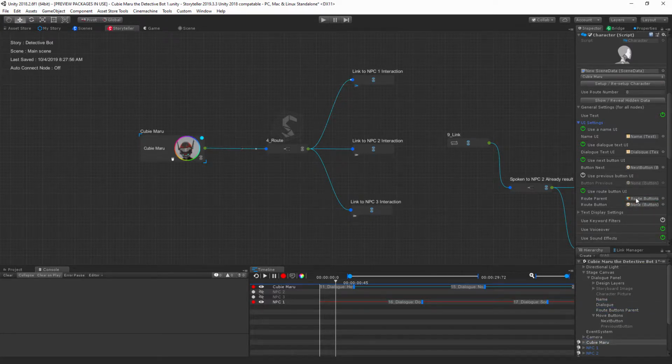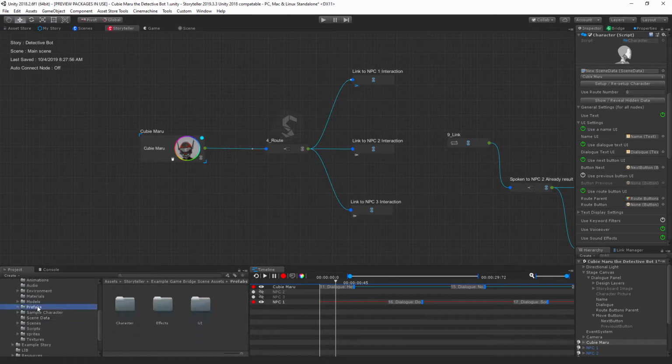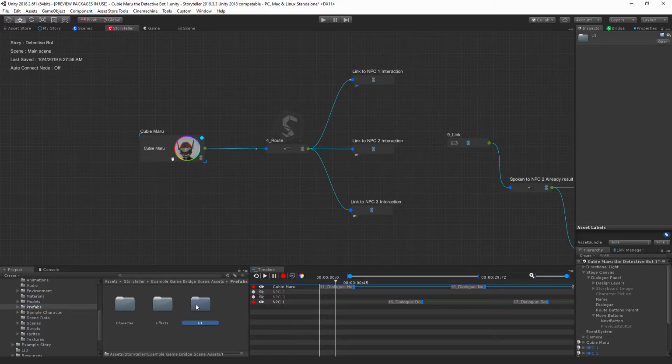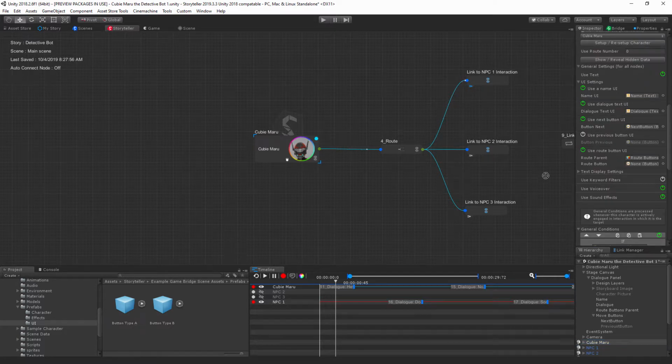The route button parent is just a game object that we're going to be instancing some buttons to, and those buttons are going to represent decisions that our character can make. I do have some prefabs here already for some route buttons. If I go to UI, we have some route buttons here. So if I select the character and scroll down, I'm going to drag in this button type A.